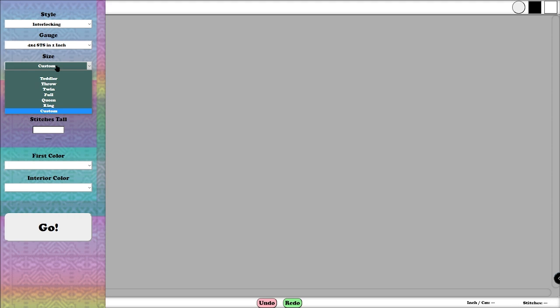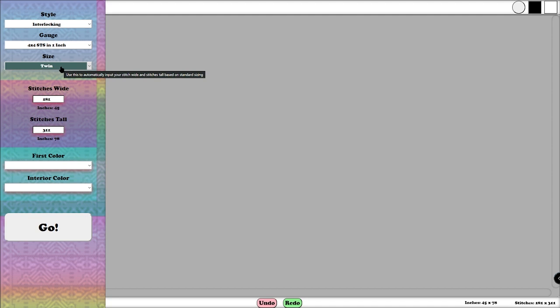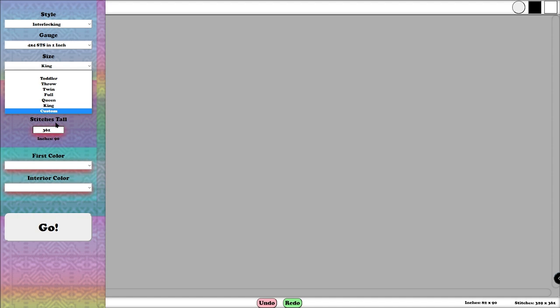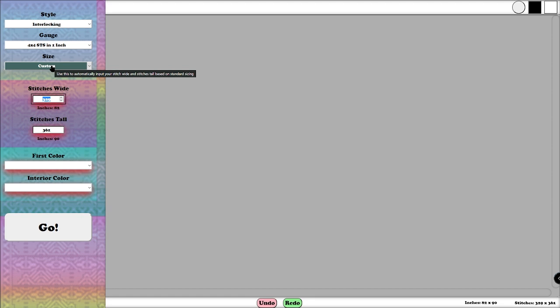Size. When you set your size, it'll set your stitches, as you can see here, to preset values that I tend to use for my patterns. Doesn't mean you have to use it. You don't have to use this whatsoever, and that's the point of the custom size, and you don't have to set it to custom to change it. So let's say it's a king right now. If we change it to 51 by 51, say, it'll automatically detect that that's not one of the standard preset size ranges, and so it's going to just fill it in as custom for you. Your stitches wide and stitches tall can't be an even number, but that's okay.